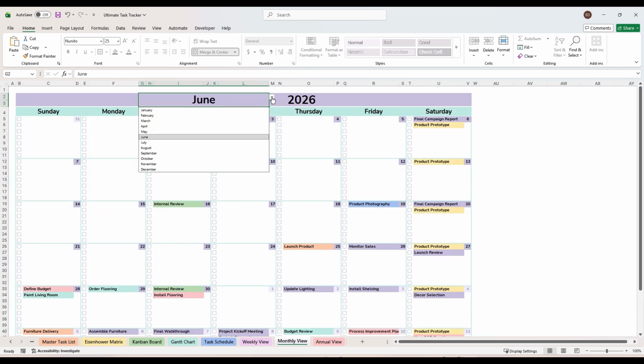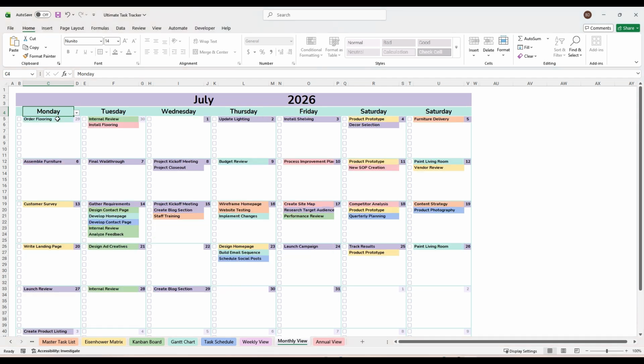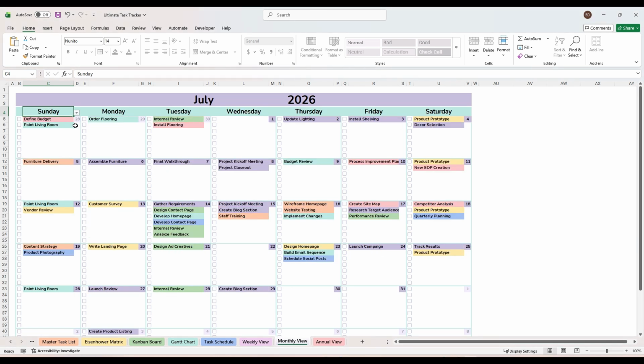Use the Calendar tab to view all of your scheduled tasks in a monthly calendar format. Select the month you would like to view, update the year if needed, and choose whether your week starts on Sunday or Monday. Any task with a due date will automatically appear on the correct day, allowing you to see upcoming deadlines, plan ahead, and stay organized throughout the month. As tasks are added, updated, or completed, the calendar updates automatically.